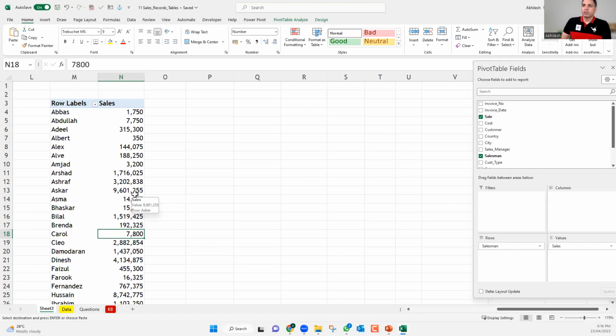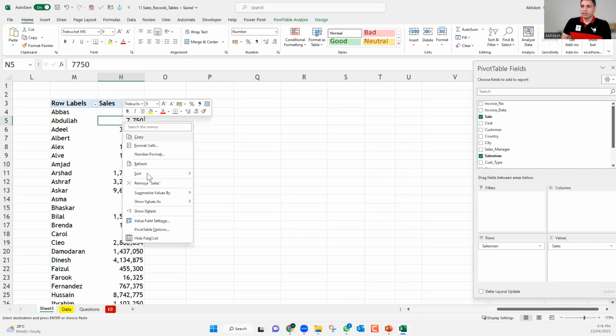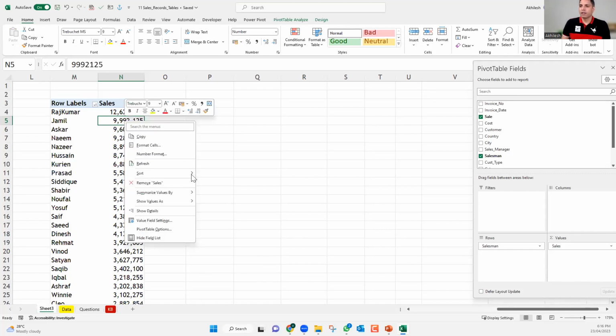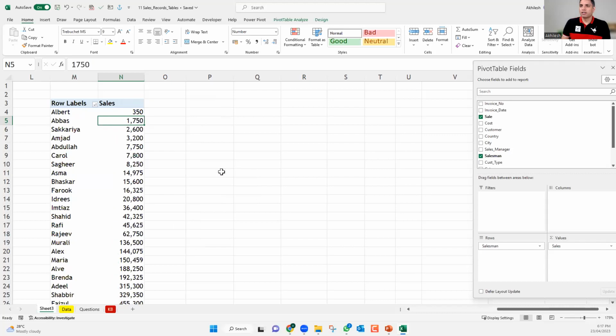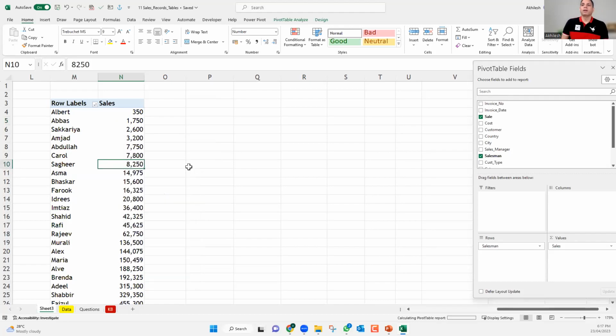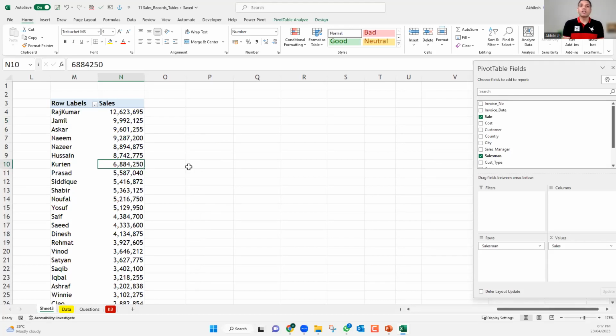Okay. So you can sort it, right click, sort, and largest to smallest. If you want to see the lowest salesman or low performing salesman, smallest to largest. Okay. So sorting will help you to know those people. Now, the question was, how much is the total of top five people? So the answer which we are looking, Rajkumar is leading by 12 million sales.